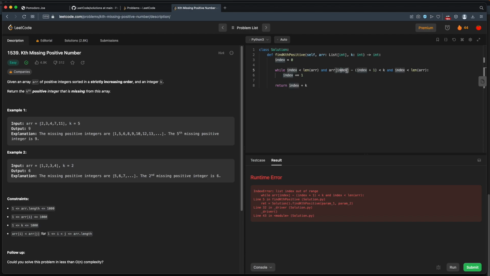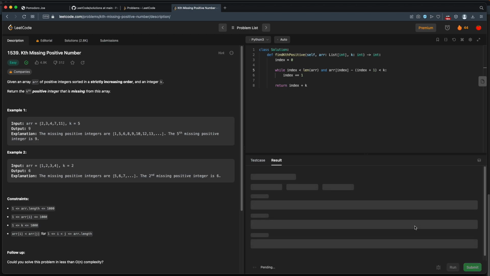bounds check here. Whereas if we did it this way, if we did this check first, this index could be out of bounds. We don't catch it because we haven't checked it yet, and we'll have an out of bounds exception. All right, so let's get these in the right order. Try that again. That works, and we'll submit that.